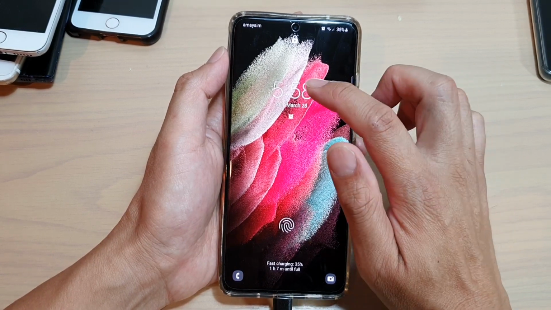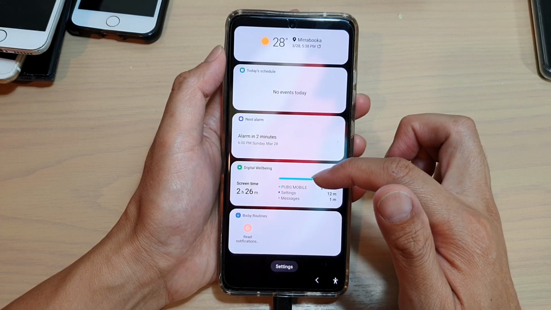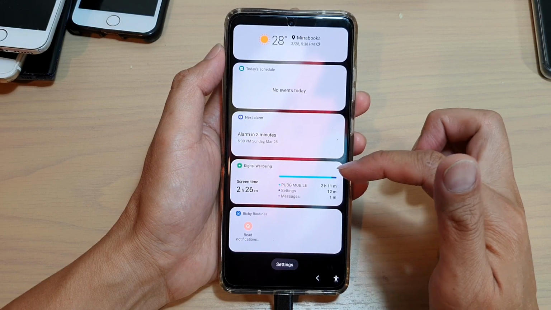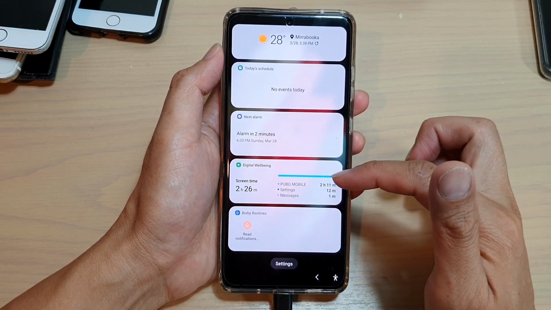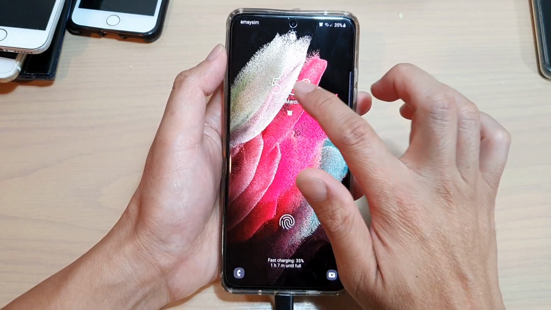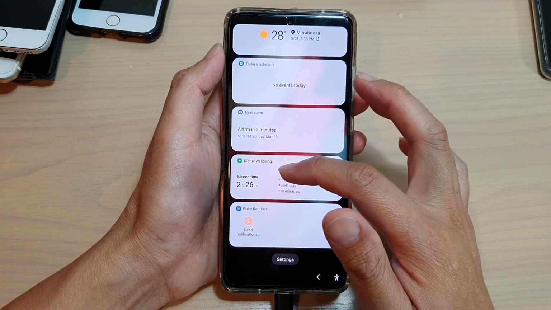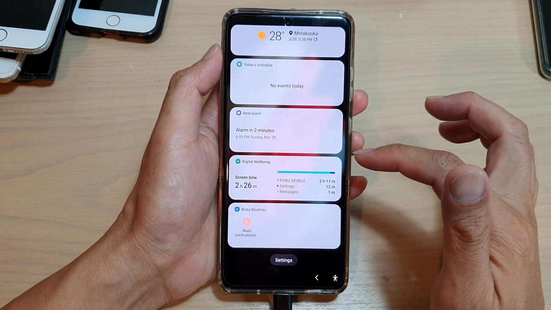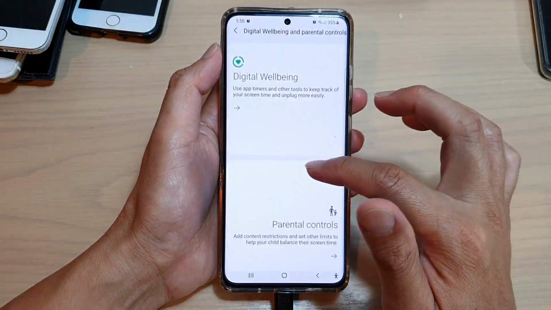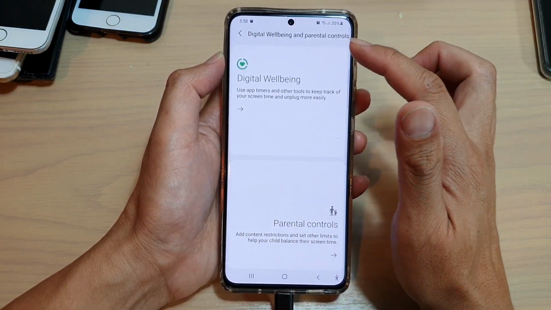In the lock screen, you can tap on the clock icon, and in here, if you go down, you can see it will show you information from the digital well-being, such as how much time you spend on an app. In here, it's got PUBG Mobile. It's got information about settings and messages, and the total screen time is 2 hours and 26 minutes. And if you tap on that, you can go into your phone to get more details of your usage in digital well-being. And that's it.